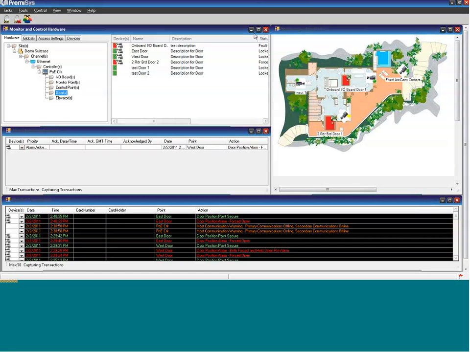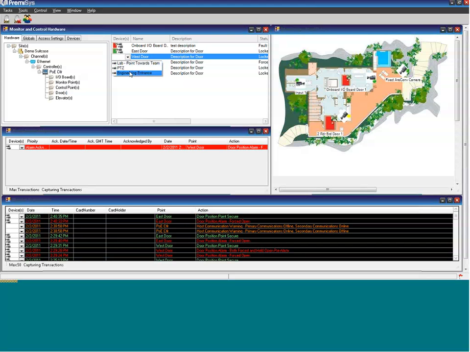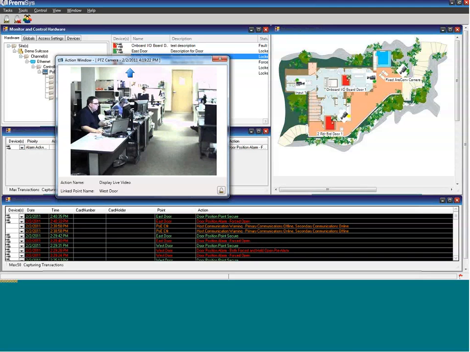Up here in the hardware tree, I've got this devices column in my doors folder that has a camera icon next to the doors that have cameras associated with them. If I click in that column, I get a drop-down box that will show me all of the cameras associated with this particular point. If I click on one of those cameras, it will display the live video from that specific camera. It'll give me the camera name, the date, and the time. And down here in the bottom, it'll tell me that I'm displaying live video, and it will tell me which particular door this camera is linked to.